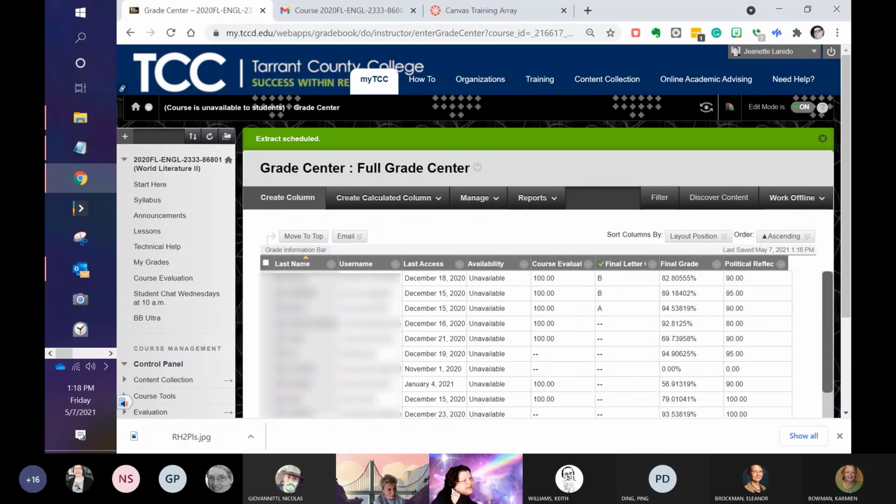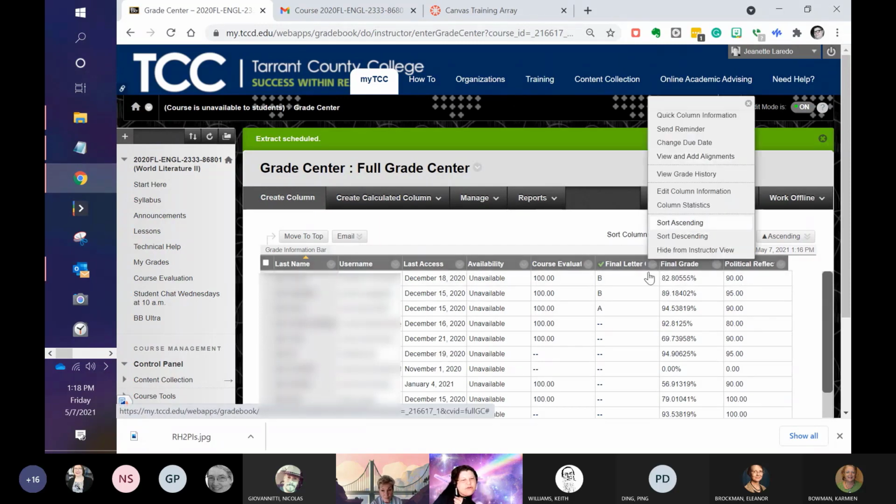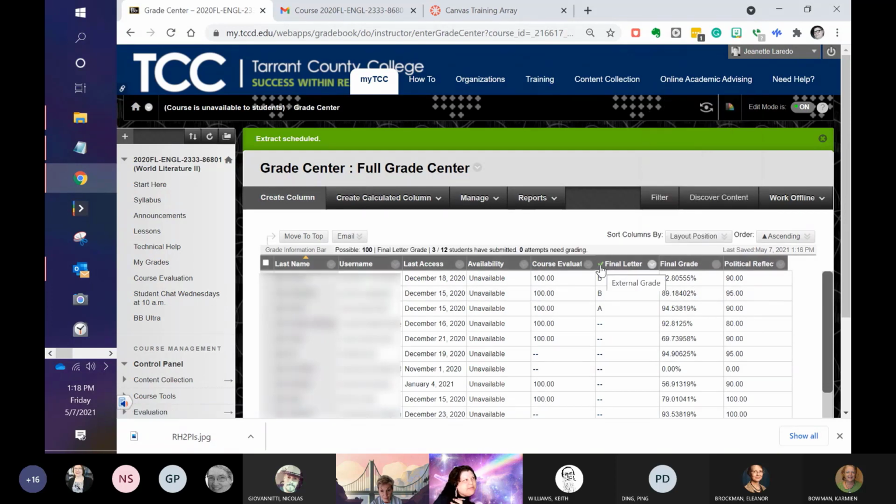Meryl asks, does the column need to be named final, or can I use WTD total? Yeah, it can be named whatever. It doesn't really matter what the name is. That's why when you make it the external grade, you'll get that green check mark, and it doesn't matter what the column title is. It'll just grab the grades from that column.